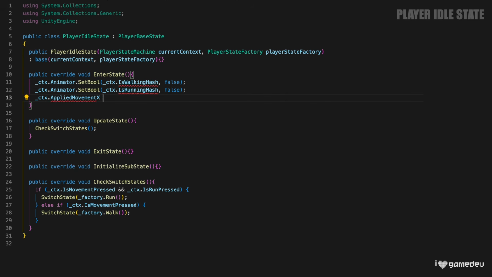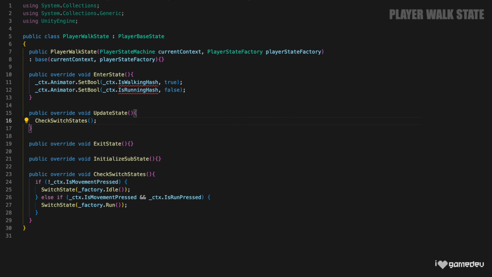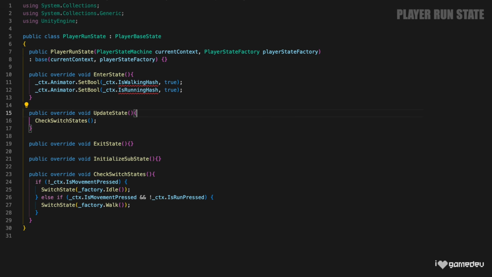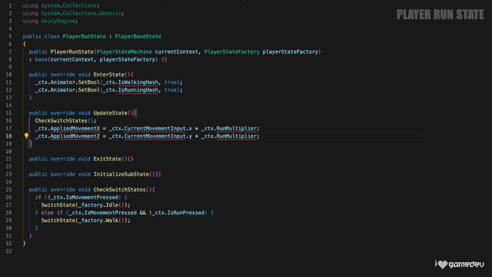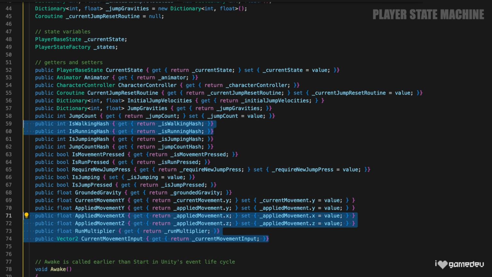In idle, we'll set the applied movement x and z values to 0 in the enter state method. In walk, we'll set the applied movement x and z values to the corresponding current movement input values inside of the update function. And the same for the run state, but multiplying by a larger run multiplier. Then we'll create the appropriate getters and setters in the context.